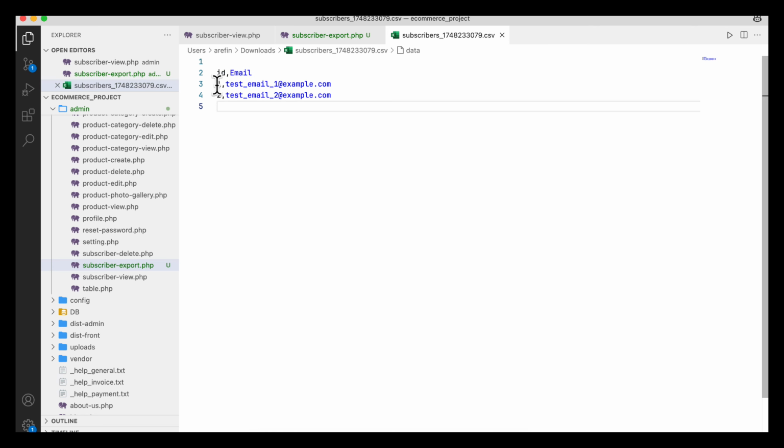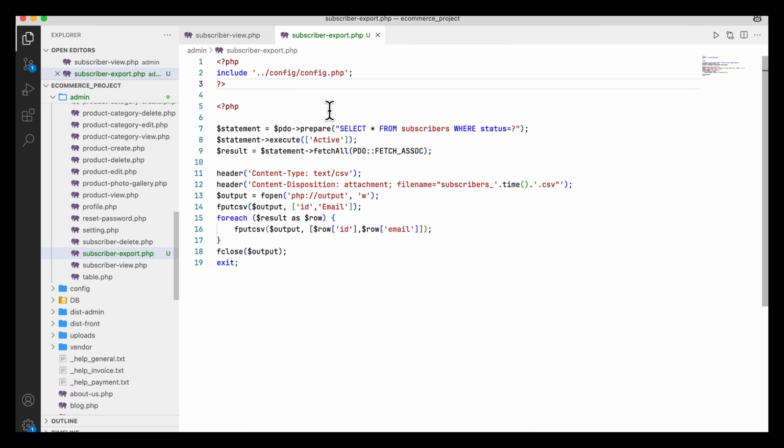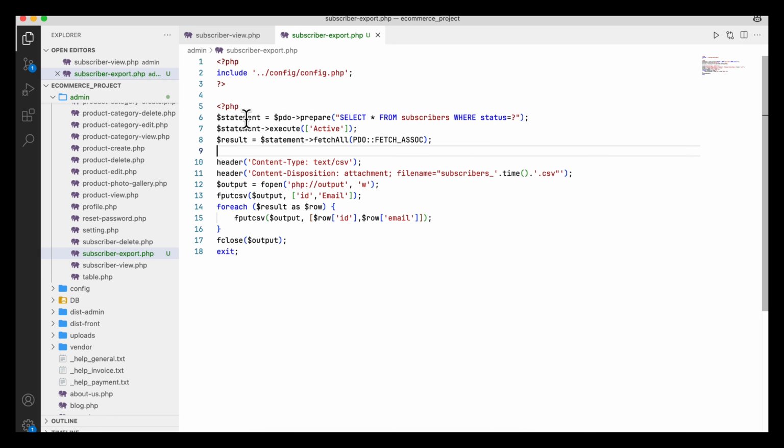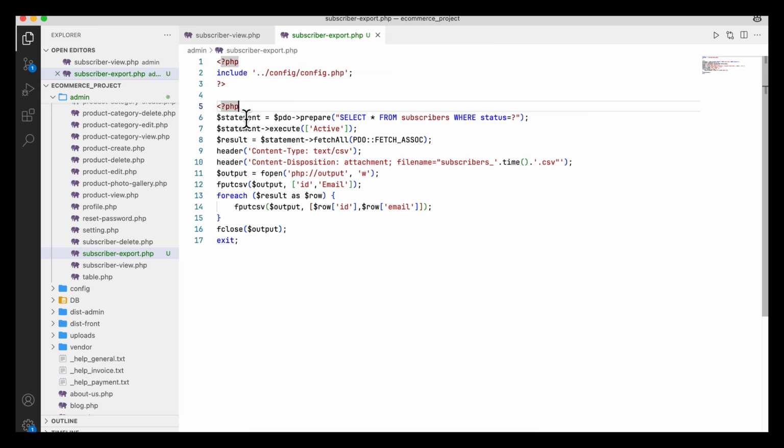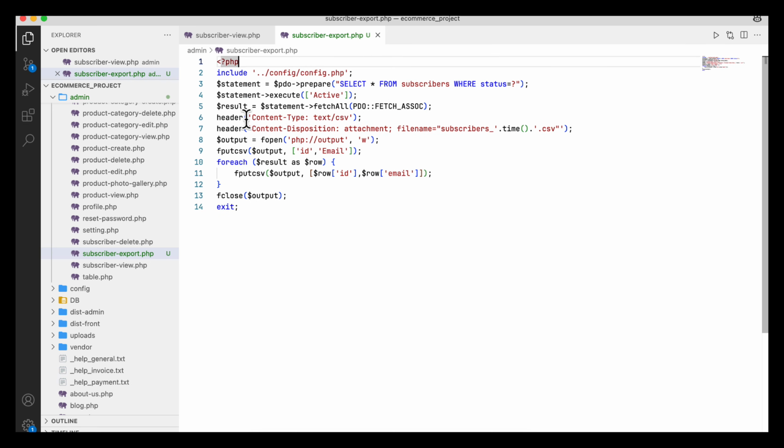So again click here, you see another one comes here, CSV, open it, yes, now it looks better. So ID and email, and this is the first data and this is the second data. So the CSV is working fine here now. So I hope you understand how I have worked with the subscribers.